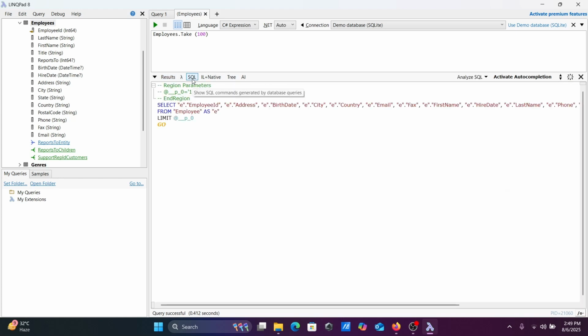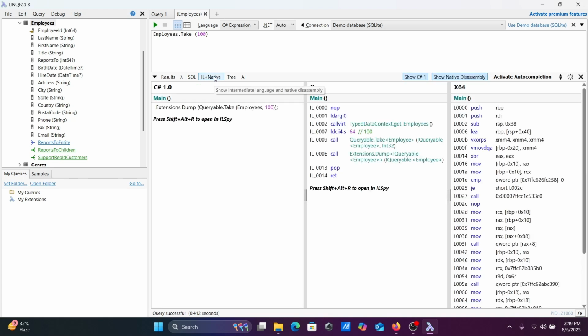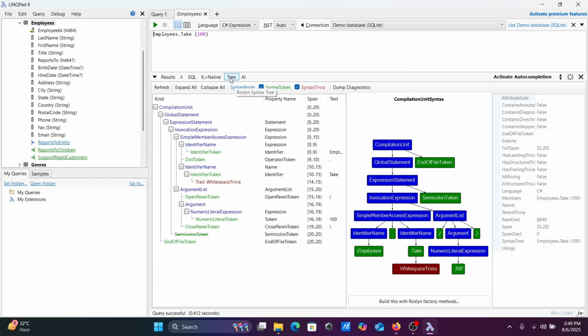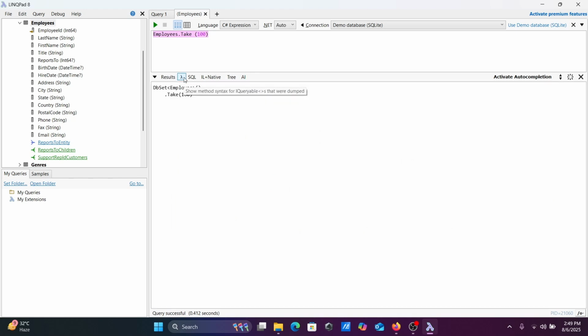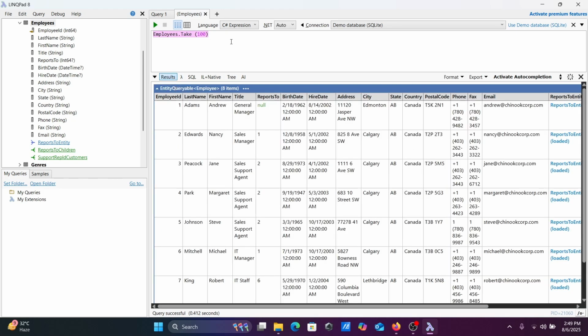Here you can see these output forms. This is the SQL query form, IL native is now working, this is the tree form, and this is the AI form. Then let's click on this, and here the C# extension is there. You can use C#, VB, SQL, and F# options are also available.